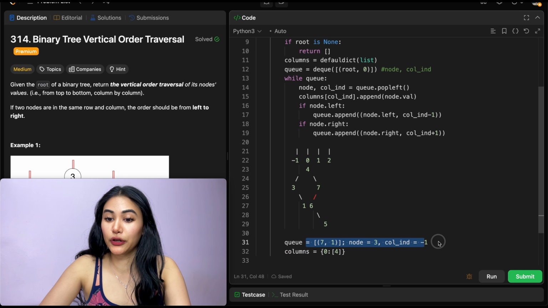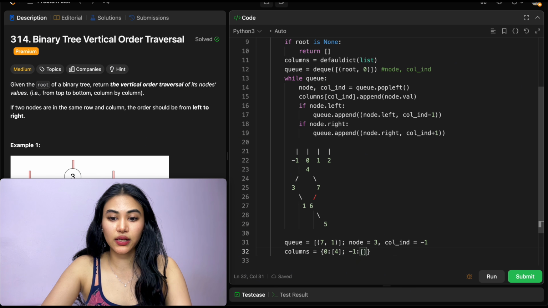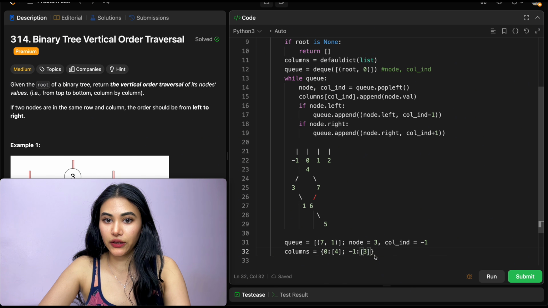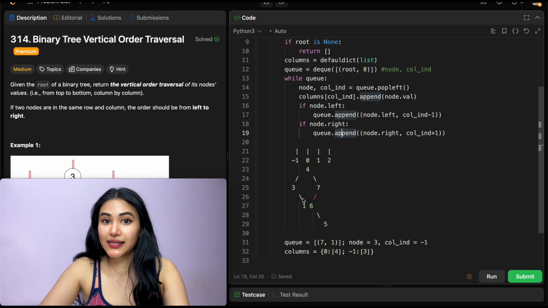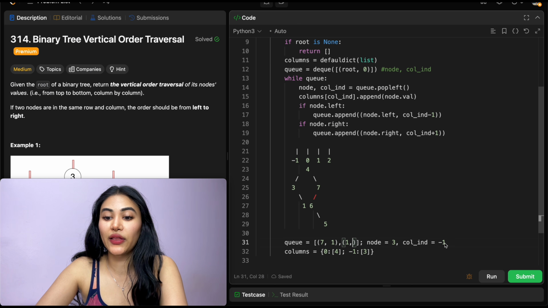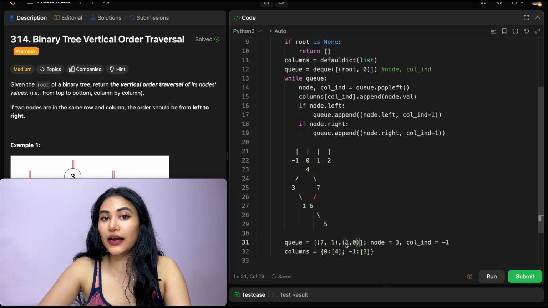This is our queue and our node column indices. We just add to our columns dictionary column index of negative 1 and the value we have, so 3. Key of negative 1 is going to get value 3 appended to the end of it. Now we make a check if node.left, 3 doesn't have a left child, and we go in this if node.right. That's true, 3 does have a right child, so we're going to append to our queue node.right, column index plus 1. So what's the right child of 3? That's 1. And what's column index plus 1? Well, that's minus 1 plus 1, which puts us back to 0. So it's going to be 1, 0 that goes in our queue.